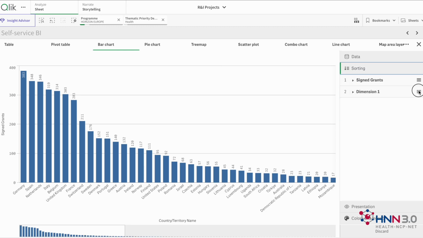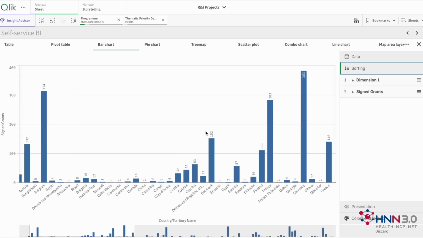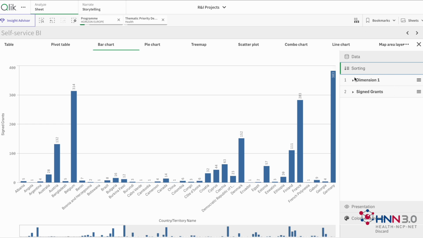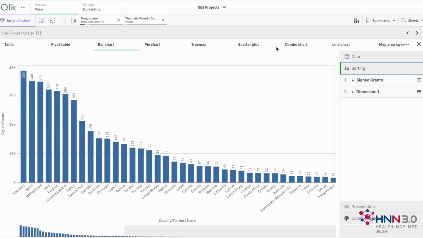Now sometimes your chart may look like this, and this is because it's sorting firstly by dimension 1 and then signed grants. So it's displaying dimension 1, which is the country and territory name, in alphabetical order. To resolve this, you can just use the move buttons on the right hand side, click and drag, so signed grants is at the top, and then we can review that and have it in ascending or descending order if you'd like to.